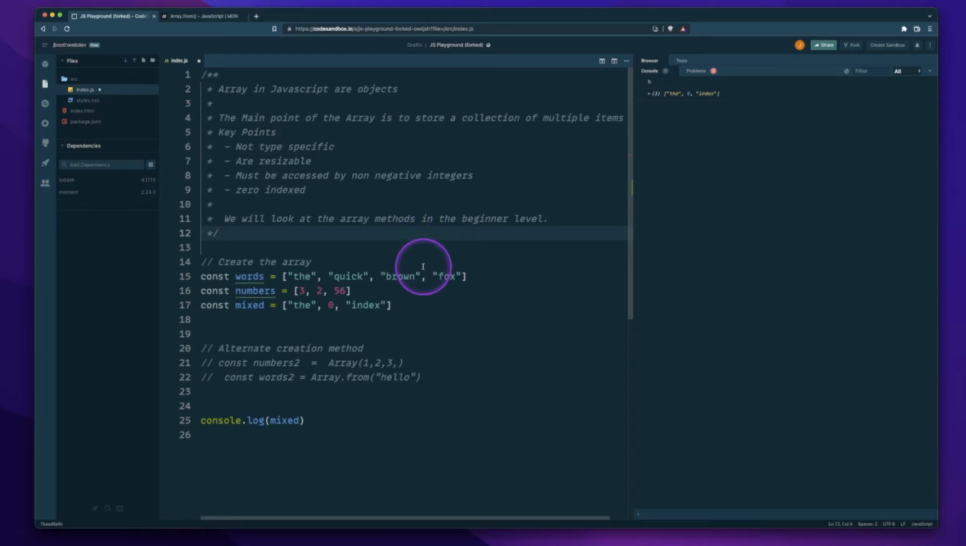Key points are they are not type specific. They can be resized automatically. They must be accessed using non-negative integers, and they are 0 indexed. And then we will start looking at some of the array methods when we create the beginner level array one.